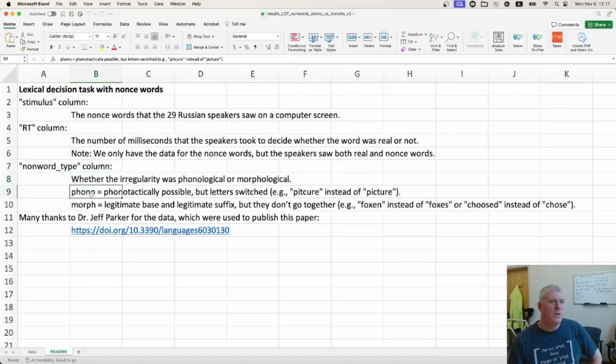If it was phono, it was phonologically possible, but letters were switched. For example, in English, instead of saying picture with the C-T in there, we were to switch those around to pitcure, where we switched the T and the C. That would be a phonologically weird, irregular nonce word.